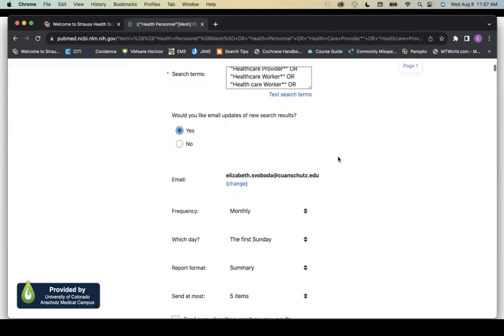And then you even have the option to receive email updates anytime something gets added to PubMed that fits the criteria of this search. You can get an email update letting you know that there's something new on this topic. So I think this is really useful if you're a faculty member and you have a particular research area. You can put in the upfront work of putting together that search, but then you can passively get emails whenever something gets added about your topic.